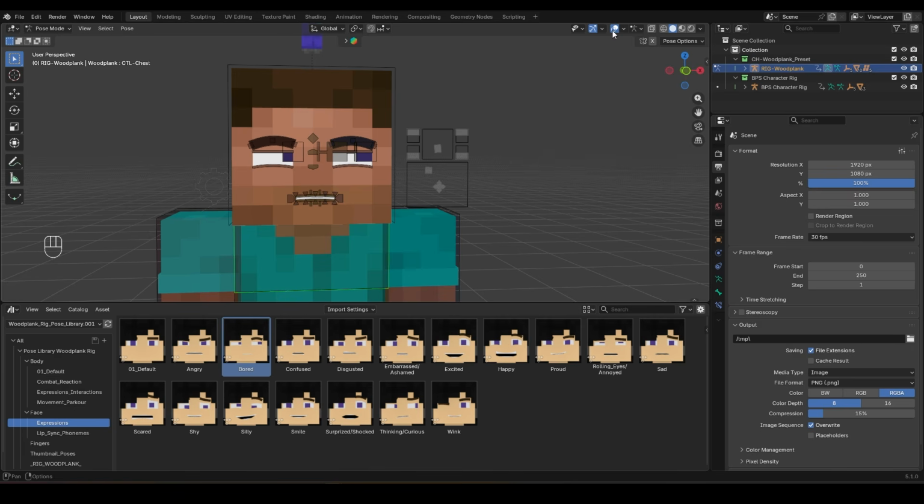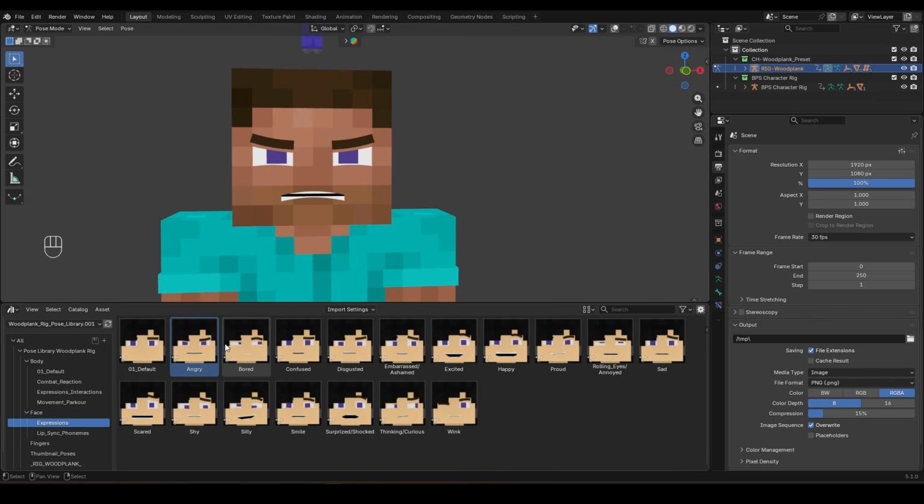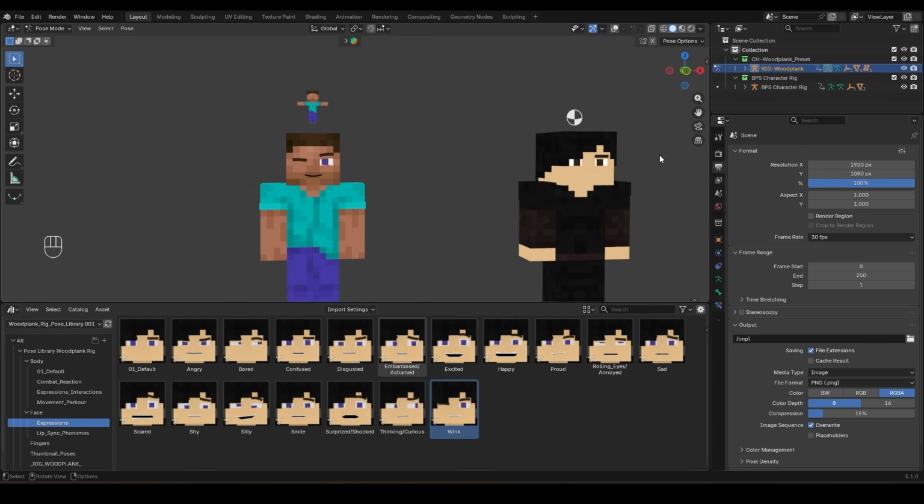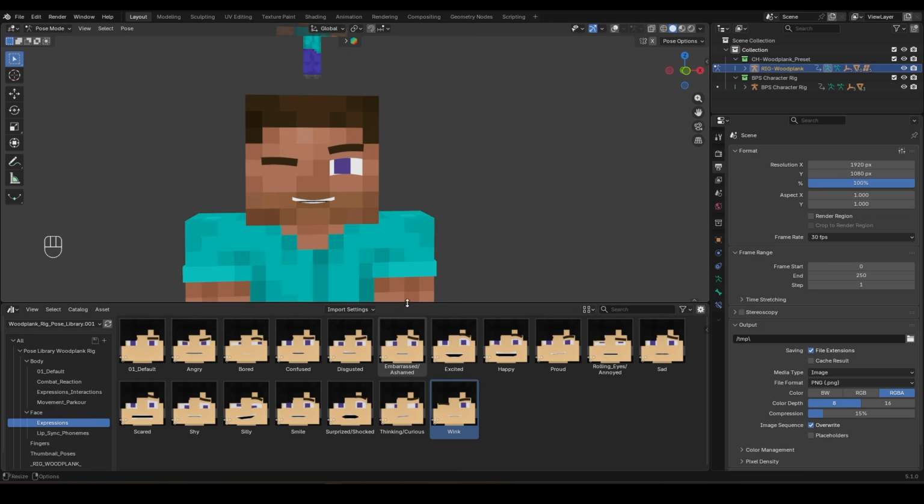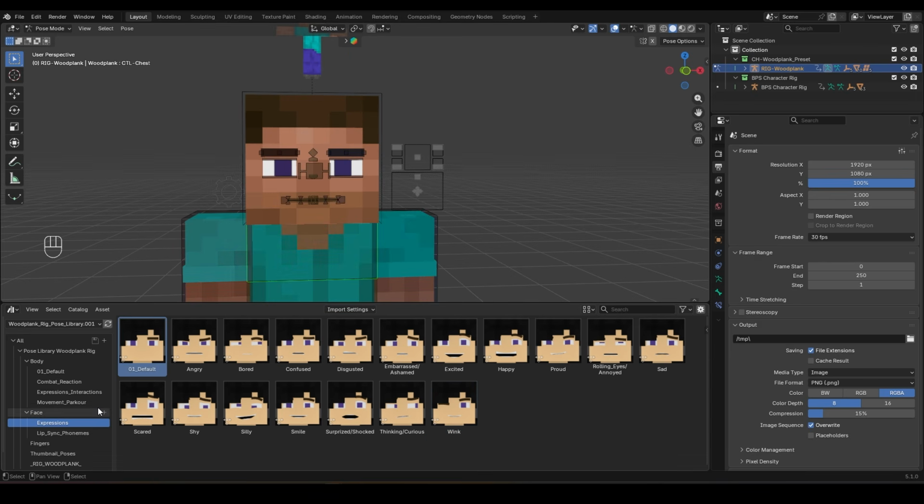I'm going to toggle overlays off so you can see it better. Angry, bored, confused, disgusted, embarrassed, excited, happy, proud, rolling eyes, which are basically bored or annoyed, sad, scared, shy, silly, smile, surprised, thinking, and then wink. And you're going to get the same thing pretty much for the BPS. Let's say if I want to go back to default, I can double click on the default pose and it's going to go back to default. And same thing for the phonemes.